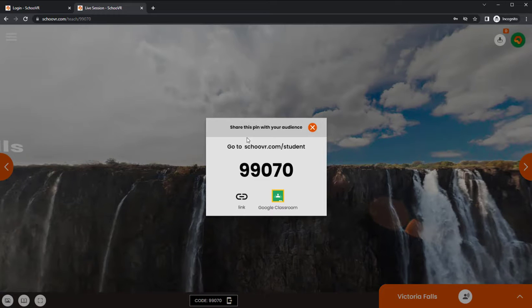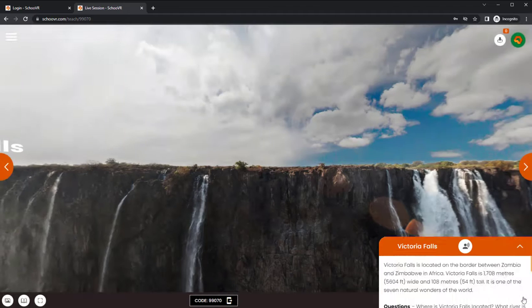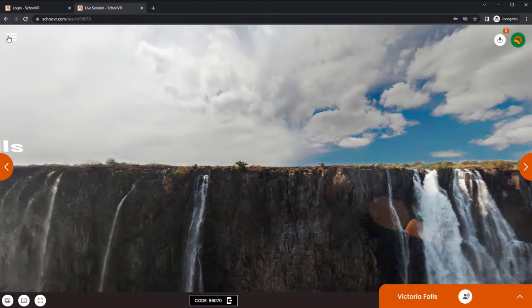So again, students can join using our SchooVR app for Android and iOS, or the browser if they're using iPads, Chromebooks, or tablets. If they enter the code, they can then access the experience.